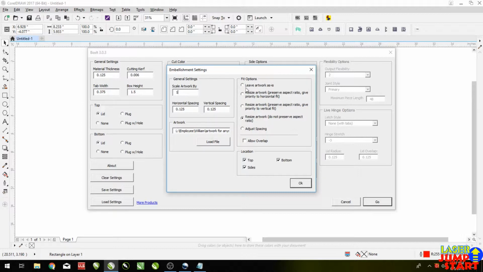We then have our fit options. So leave artwork as is. We'll only pay attention to these settings over here and it will tile it accordingly. Resize artwork, these both maintain the aspect ratio, but they will resize them to get to either a horizontal or a vertical fit. So again, they will try to get to the closest tile amount and then they will use that. Resize artwork, this one doesn't preserve the aspect ratio, and so it will stretch and distort your image a little bit to get to that closest tile amount.